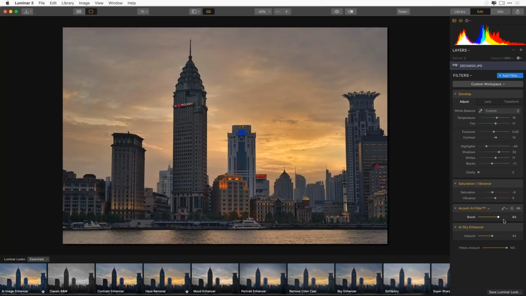And let me just show you what happens when I move these individual sliders. With the Accent AI filter, you can see, had I not used it or had it not been automatically used, it actually brings out some of the shadows in the foreground without blowing out any of the other information.